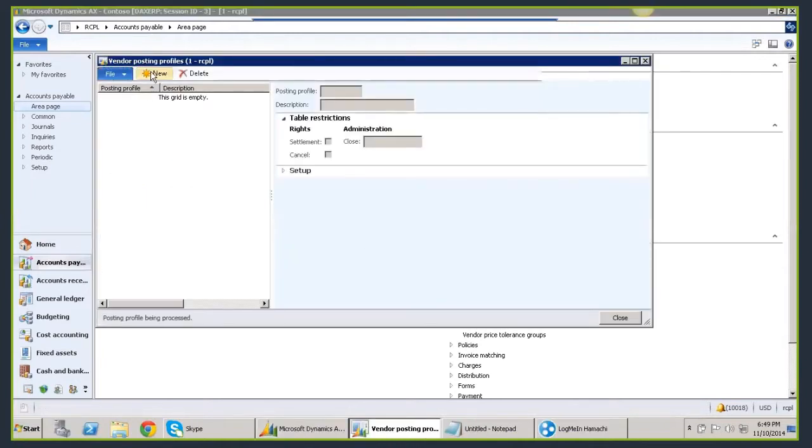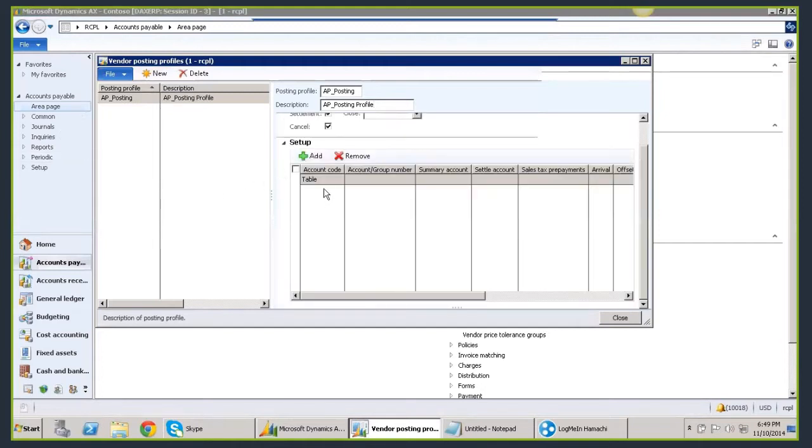Okay. Click on new posting profiles. Accounts payable. Okay, I am taking this as the accounts payable posting profile. And go to the setup fast tab and you find here table, group, all.